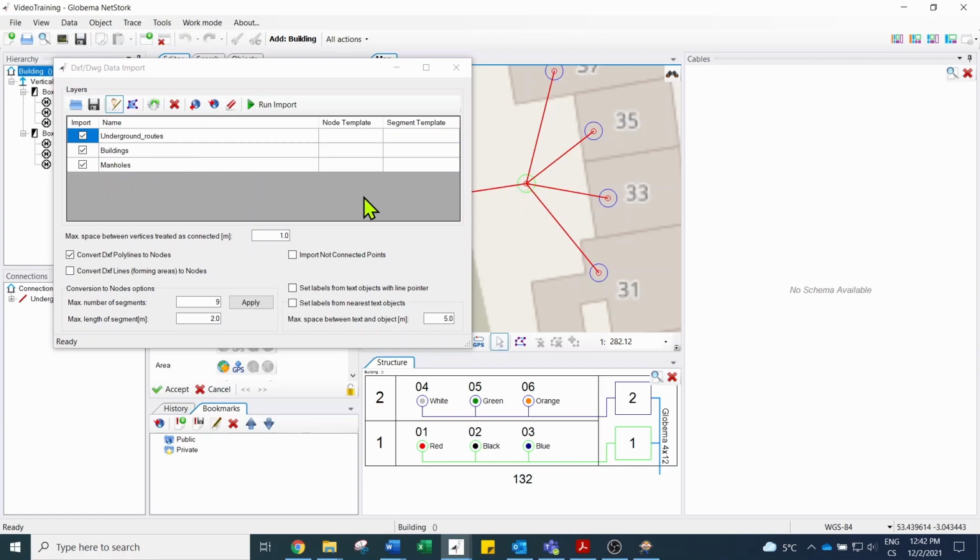The circles around the point objects in the prepared DWG file serve only for better visual orientation. They are buffers and we do not want to upload them into NetStork. If for some reason we select them, then we only have to deselect them in the dialog box or click on them again in the map view.